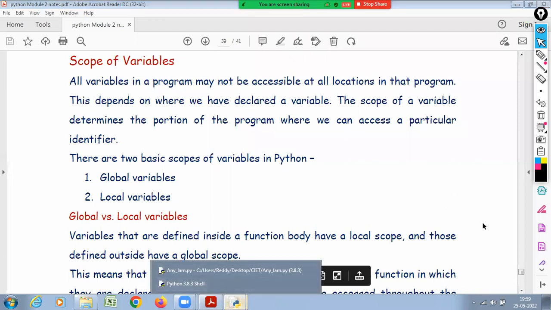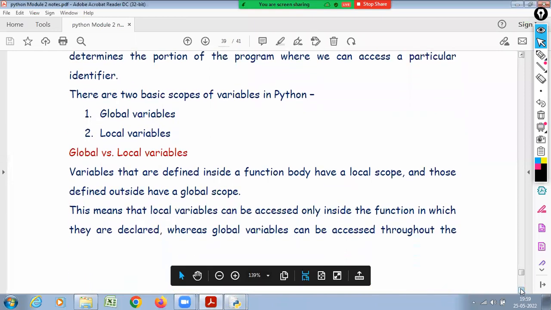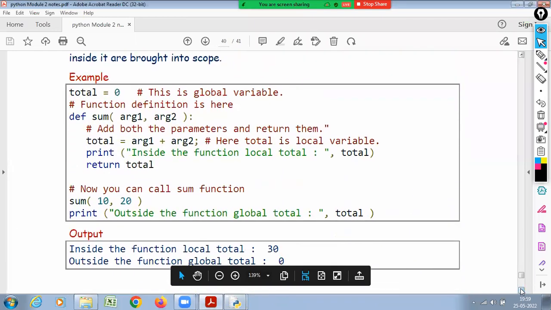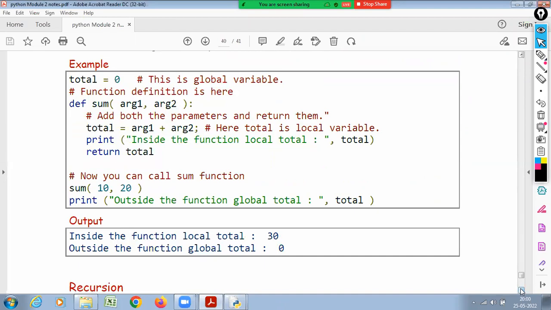So you can see this example. First, you should understand this example. Initially, outside of the function we declare one variable, total equals 0. That is a global variable. Then I will define one function, that function is sum, which takes arguments, and inside it there is a total value.